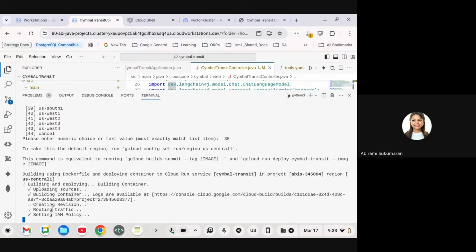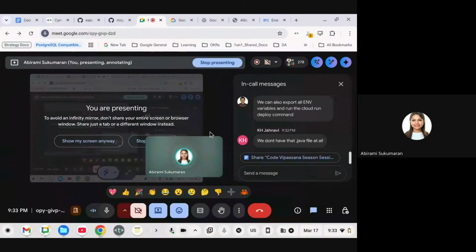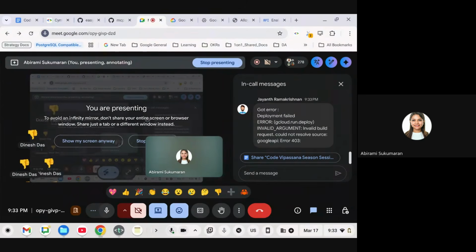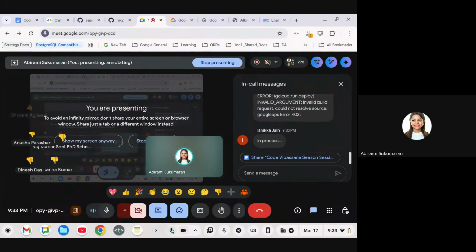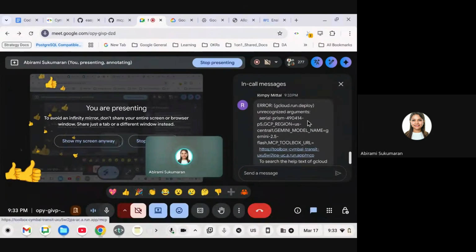All right, so mine is in the last stage of deployment, which is creating revision. Anyway, that will go on for a bit. Meanwhile, let's just interact with the agent. How many of you got your deployment complete already? Okay, in progress, show of thumbs. In progress deployments.